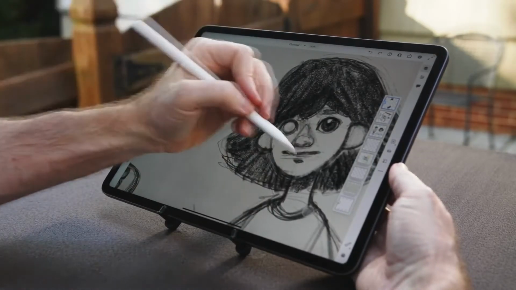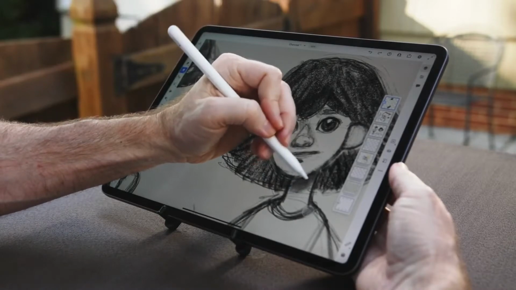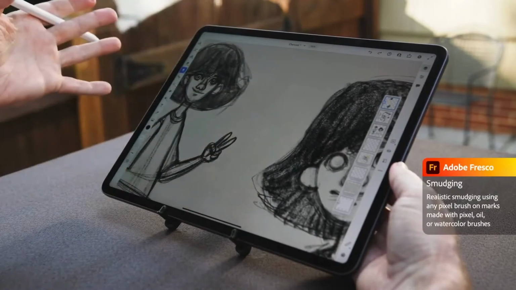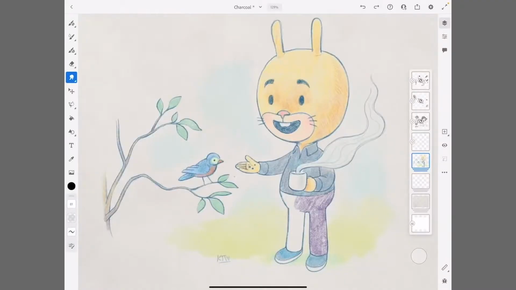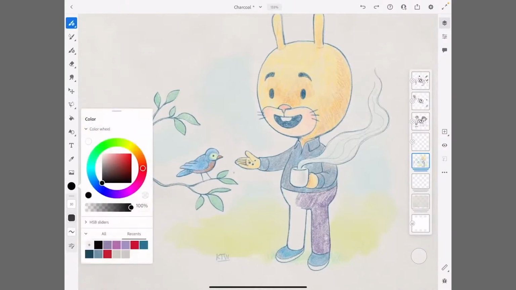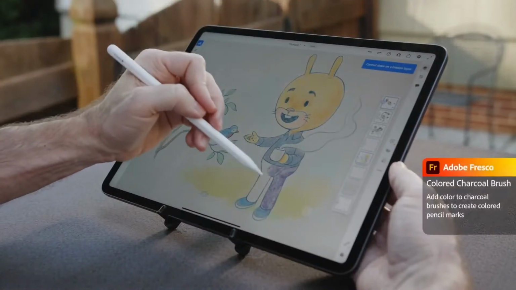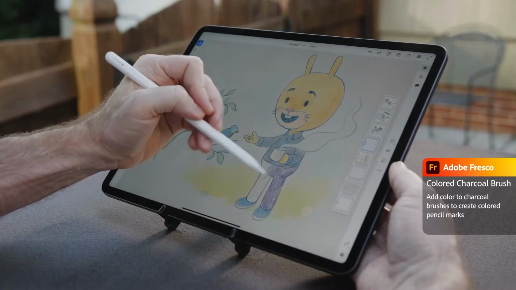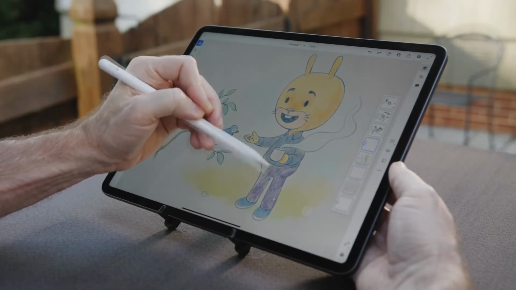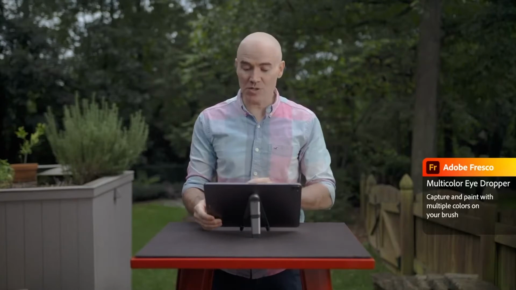And are you ready for this, folks? I'm gonna smudge that. Perfecto, look at that. We now have smudging in Fresco, which means you can use any pixel brush to smudge. All of this was done with that charcoal brush as well. So I can use millions of colors with it to make perfect colored pencils just like this. So now I'm gonna just add a little bit of color here to the trousers, and that looks fantastic. The MultiColor Eyedropper is a revolutionary new tool we have in Fresco that allows you to put multiple colors on your brush anytime you want.